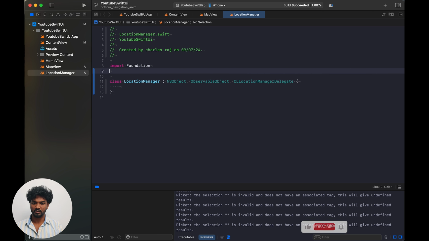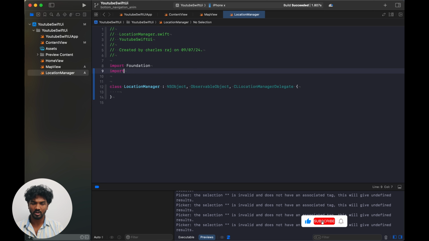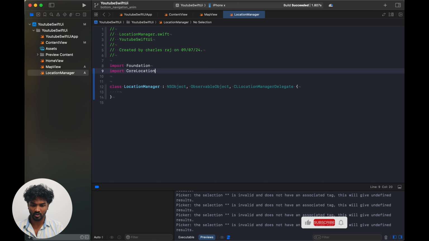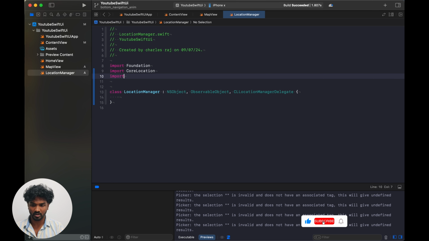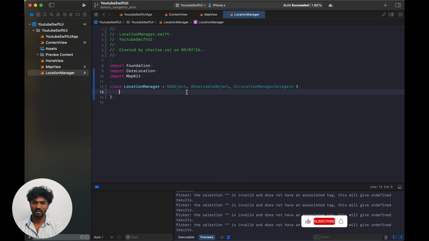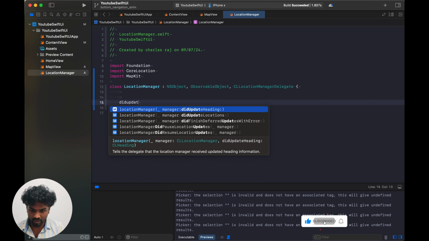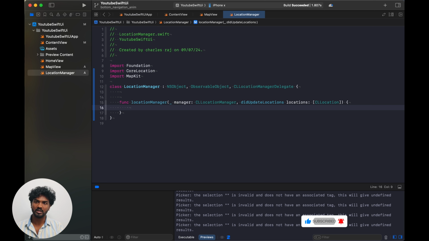So once we added this one, we are going to add a few imports. One is CoreLocation, another one is MapKit. Okay, so these two things we are going to add. Once we added this one, I'm going to extract one function, didUpdateLocations. Okay, inside this one only our current location will update, so we are going to transfer this. So I'm just going to create one published property.